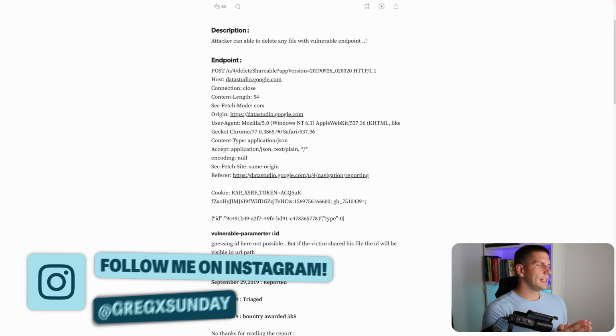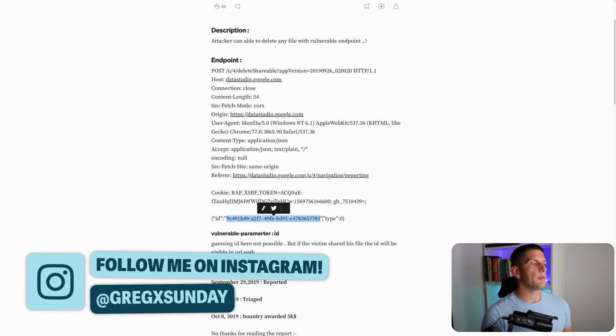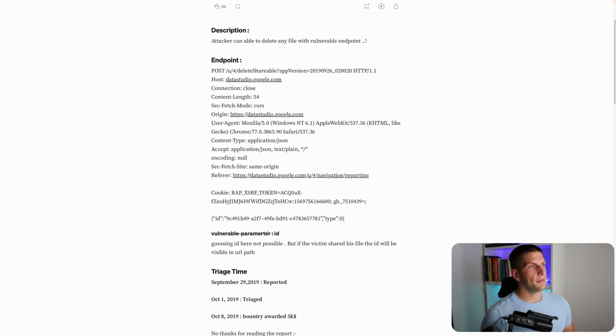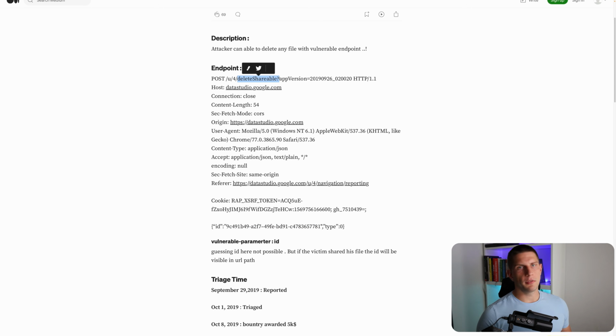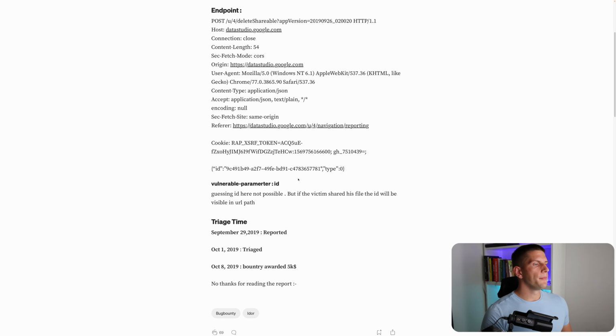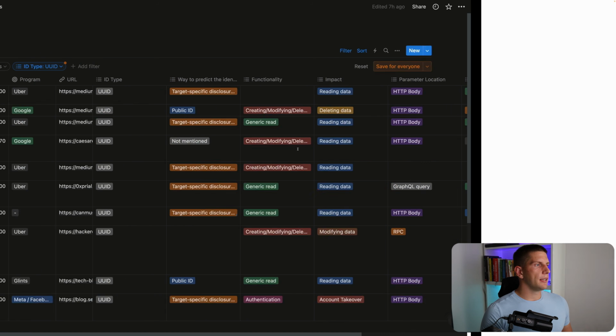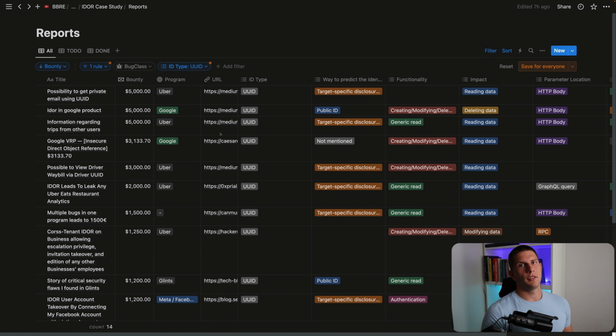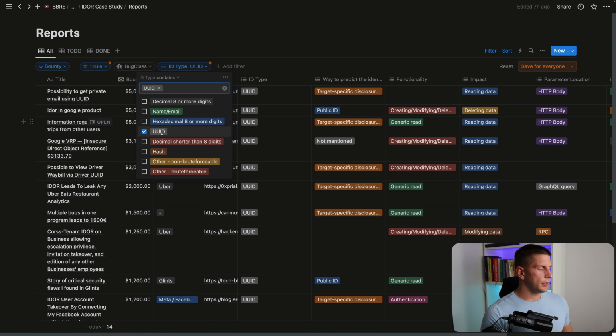secure. But in this case the hunter did not find a way to predict the identifier, but he didn't have to, because the functionality here was deleting some shareable files. So by definition, when someone shares something with you and you can delete it, you don't need to predict this identifier, because you are deleting something that they've already shared with you. So you can get away with not predicting the identifier in a case like this. But of course, when you can do it, it will always boost your payout.